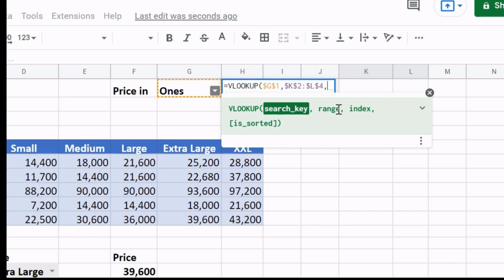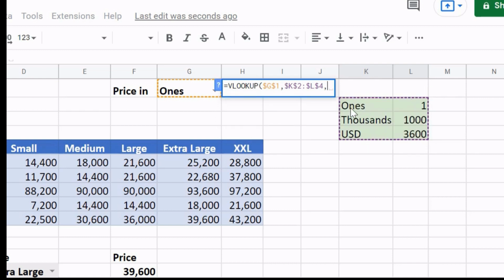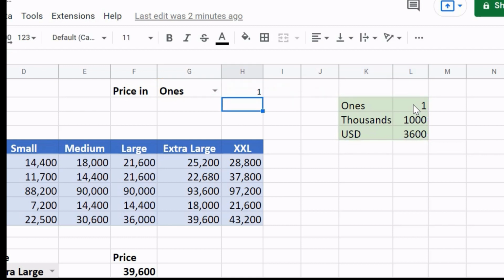So after we're done with the range, now what we need is the index. What Google Sheets is asking us is, within this range that you've selected, what column am I looking in? This is column one and this is column two. So the index is really the column number. In this particular case, what we want is column two, because we want to check in here for ones and then this value, which is number one, to come back. So we press two, and that's it. We close our bracket and we press enter.